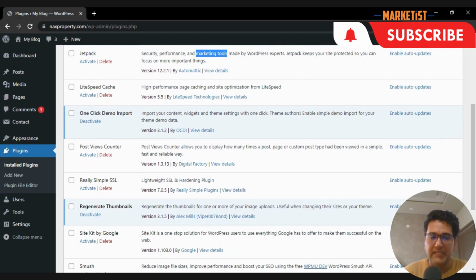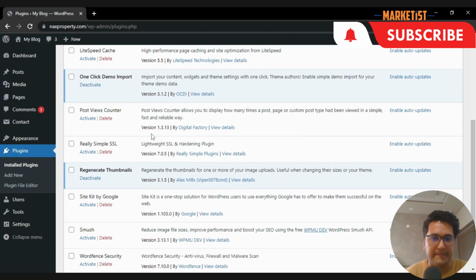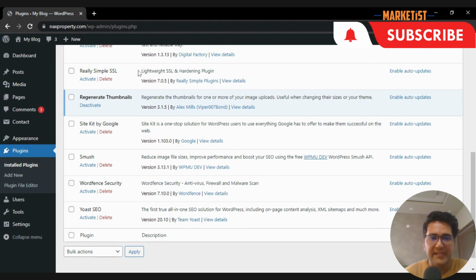Post Views Counter counts the clicks on your post, so it helps us analyze the data. Really Simple SSL: Nextdoor provides free SSL, so I do not activate it. But in case you are using some other hosting which does not provide SSL, you can use it. It helps a website load on HTTPS rather than HTTP only, and it helps in SEO as well. Site Kit by Google is an official plugin by Google. It helps to integrate Google Search Console, Google Analytics, and in future Google AdSense as well.